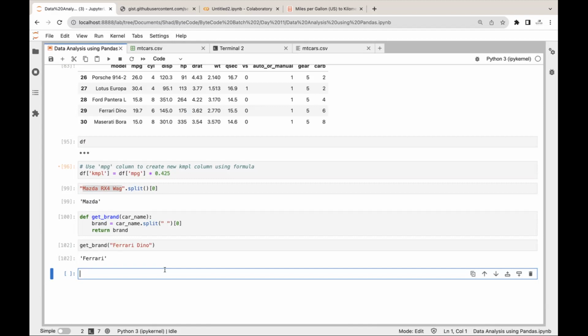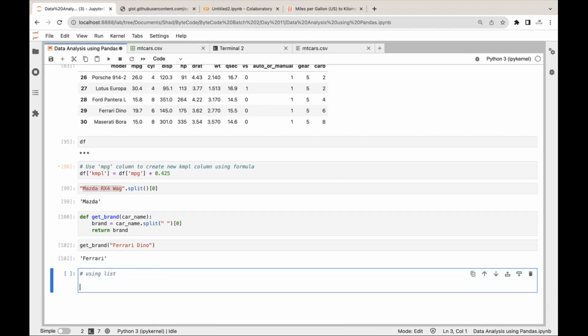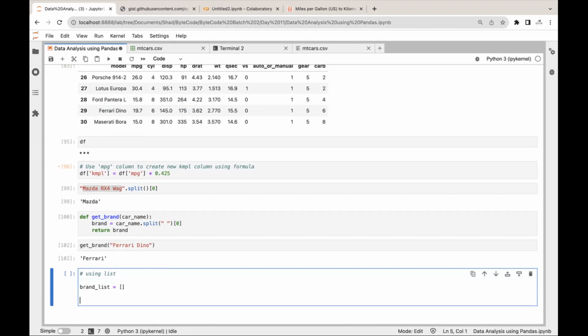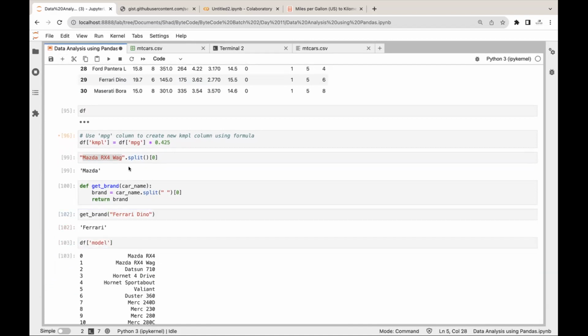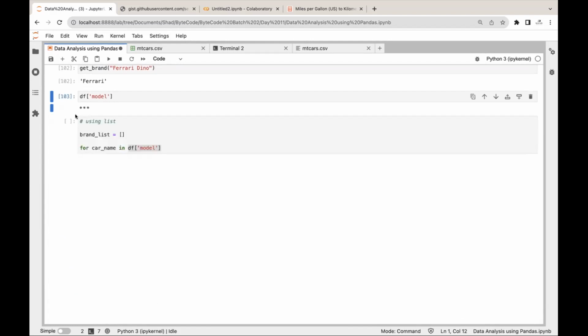The first and the novice way is using a list. What I will do is create an empty brand list, and do a for loop for car name in df model. So df dot model is nothing but a series. You can consider it as a list. Like if I say car dot model, as you could see, you get a list of all of the car names, right?